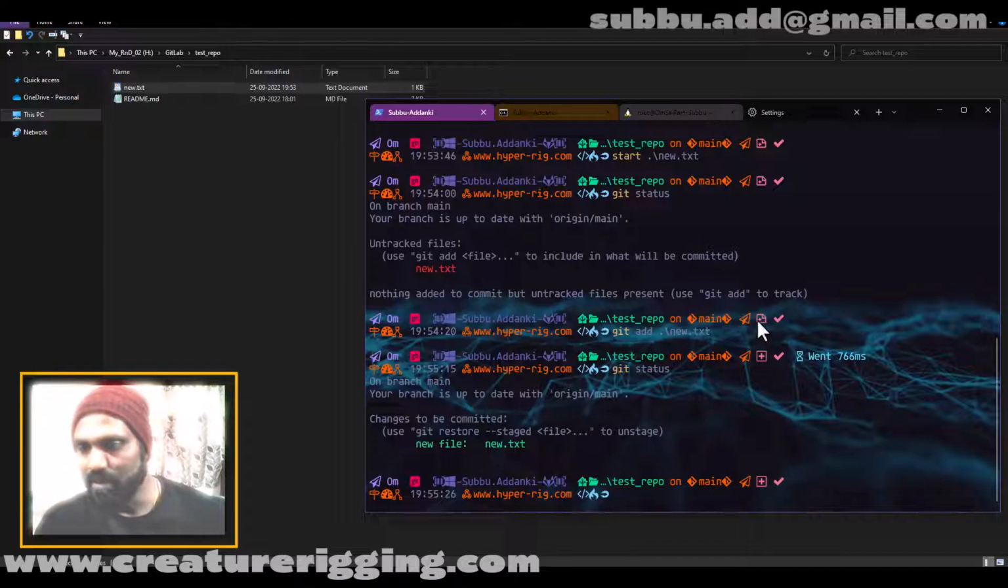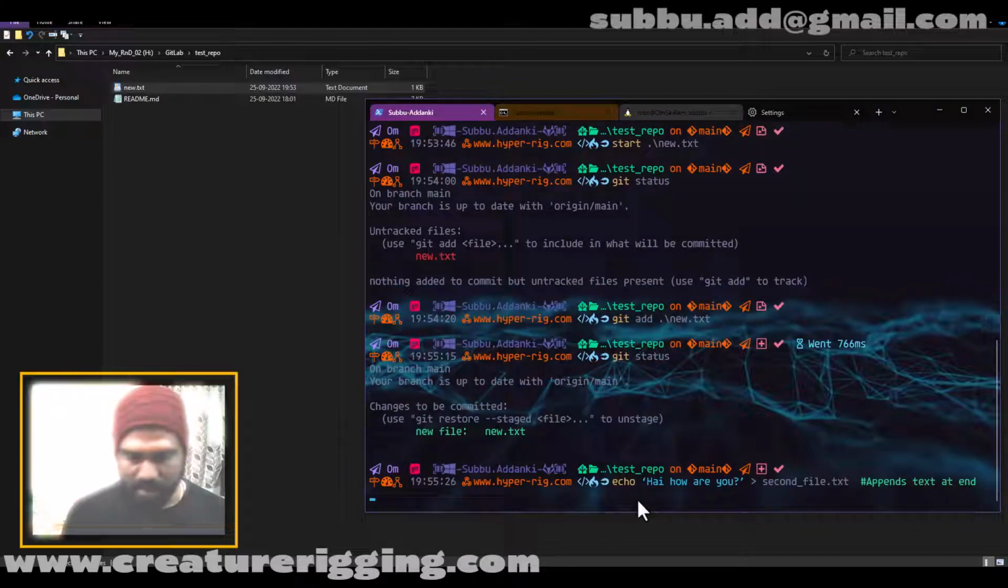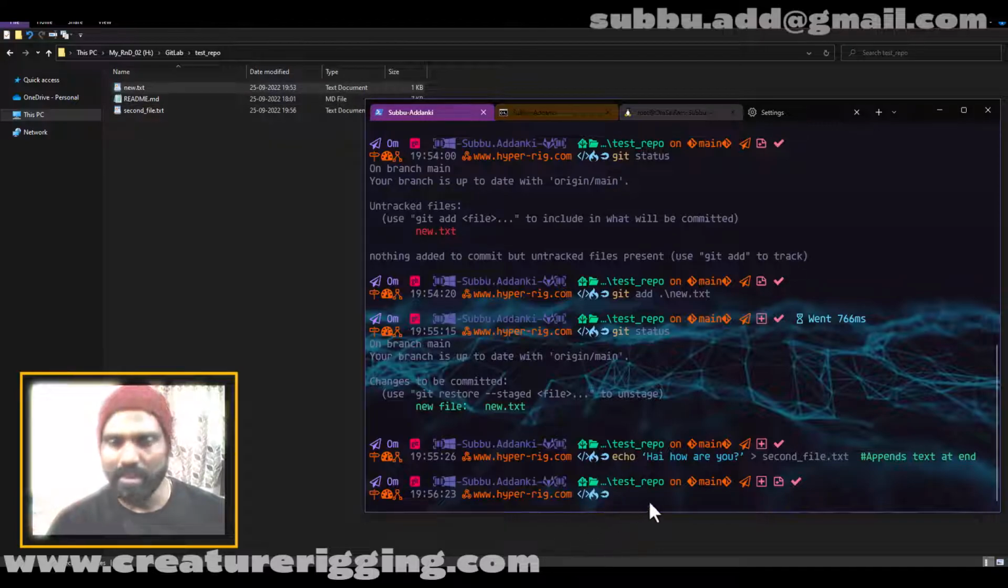Here we can also see that plus symbol. It shows one file that we are supposed to commit. Okay, now let me add one more file. This time I'm adding the second file. With the same name, we can see it over here, a second file is already created.